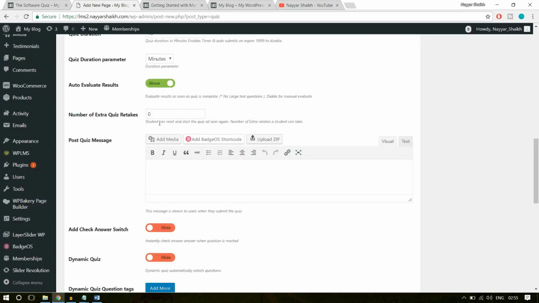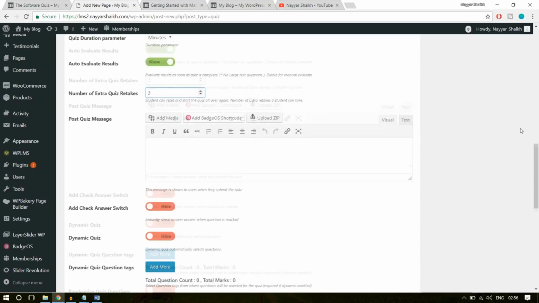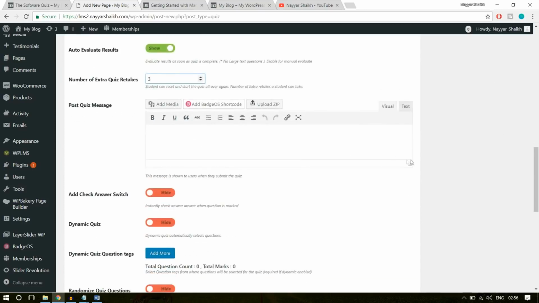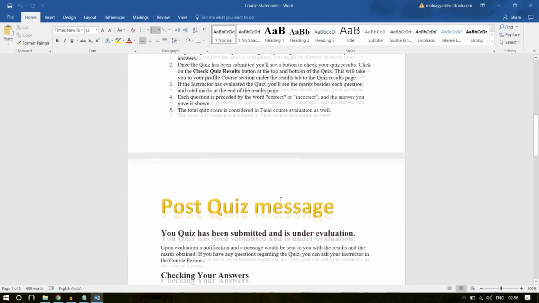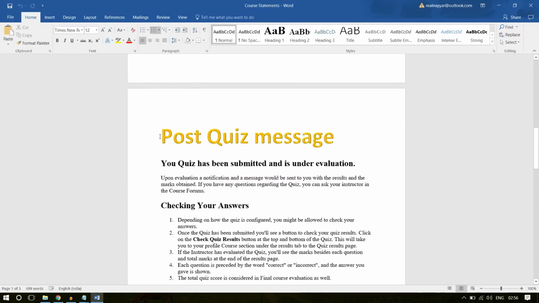Number of extra quiz retakes. How many times can a user retake the quiz? So suppose you want the user to retake the quiz 3 times, you can put 3, or you can just put 1 or 0, whatever you want. Post quiz message. After the user has finished the quiz, what message should appear? So I have a thing for that also. As you can see, post quiz message.